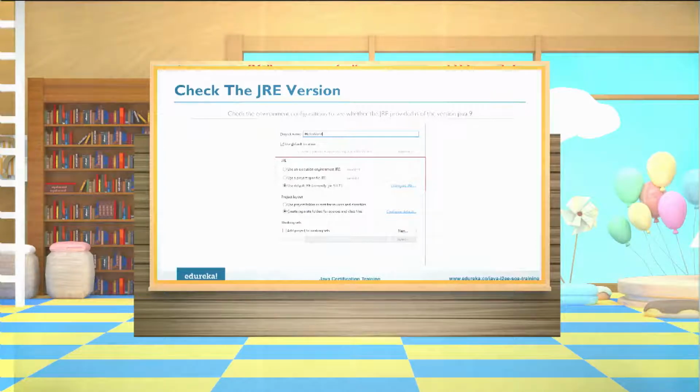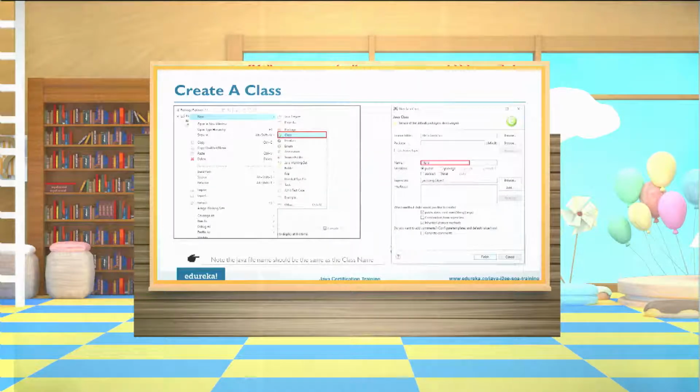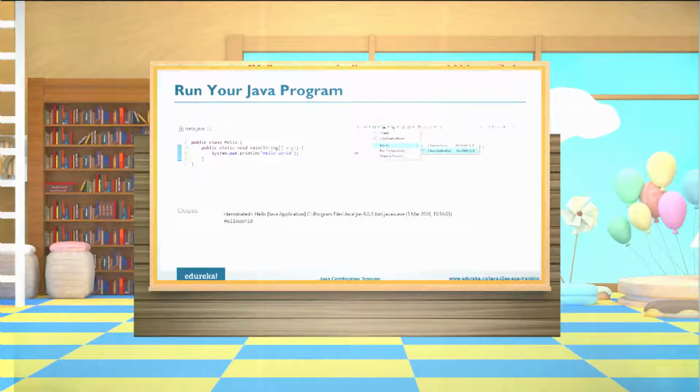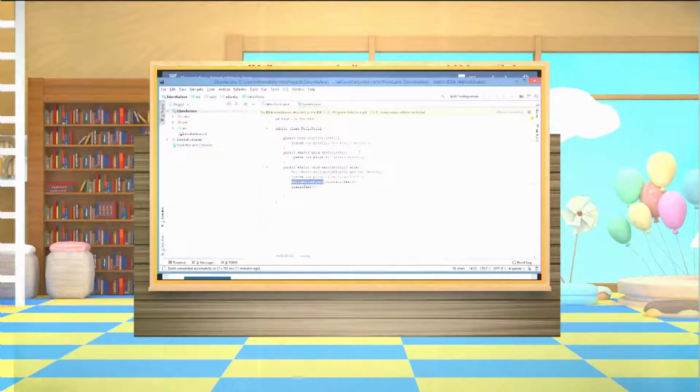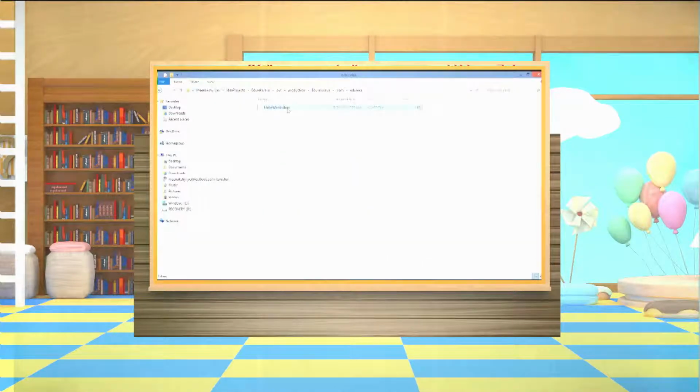So basically, you could see the project name being written as Hello World, right? And here it mentions the JRE to be used. So here you can see the class being created. And let's see how we can run this. So we compiled it and we saw that the .class file was created.